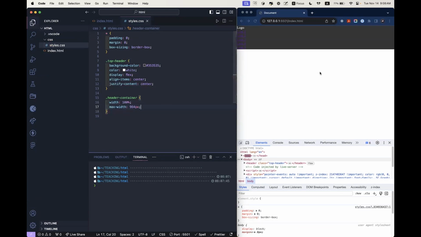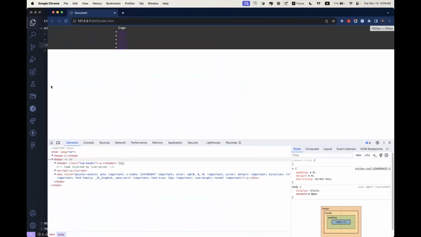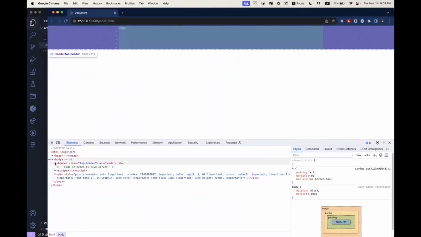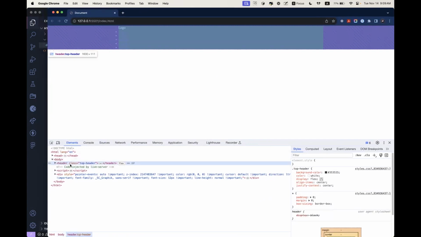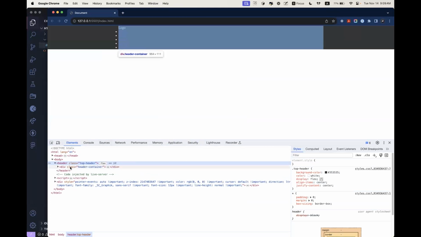Okay, let's save this. So if we inspect this container now, we have the header with the class of top header that takes the full width of the viewport. It's pinned to the browser edges, right? And then inside of this header, we have this header container that takes only 964 pixels, and it is centered horizontally, right?